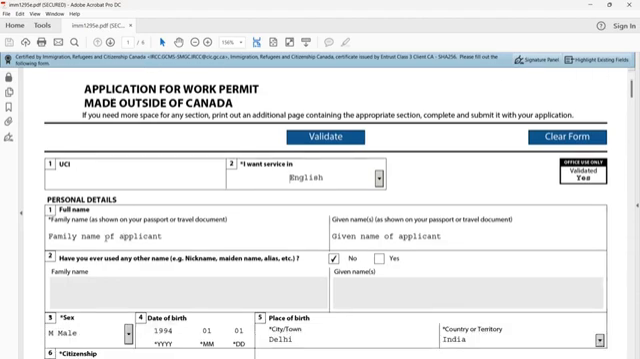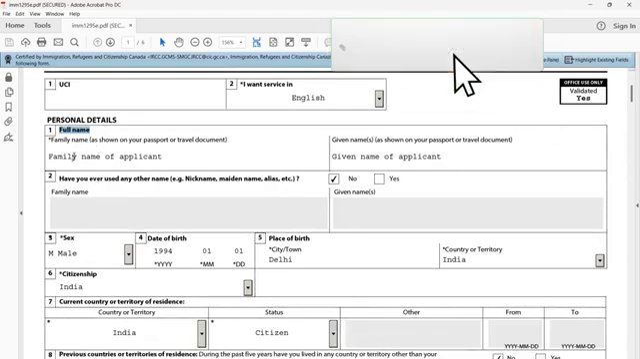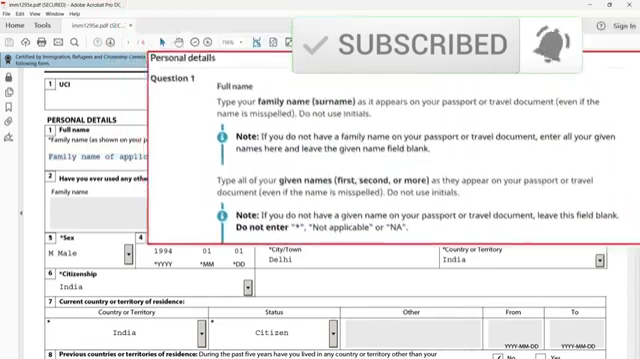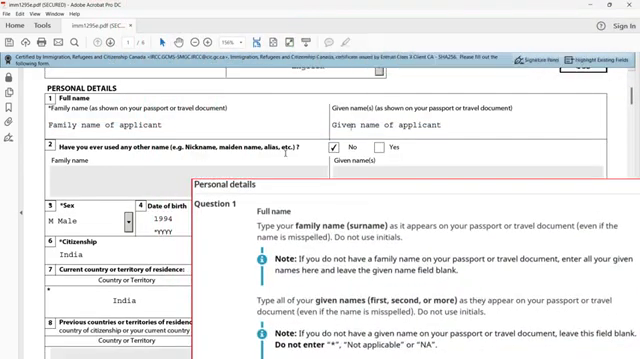Next is personal details. In this section you need to provide each detail here as per your passport. So here you need to provide your family name and given name. I have seen that in most Indian passports, the family name is blank and the full name is written under given name. If you don't have a family name on your passport, then enter all your given names under family name and leave your given name blank in this application.